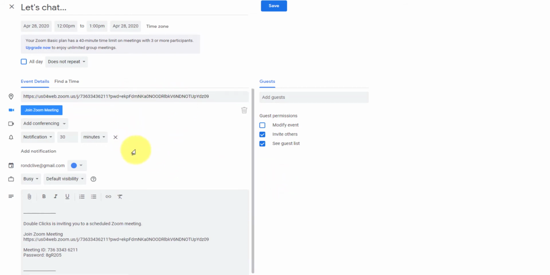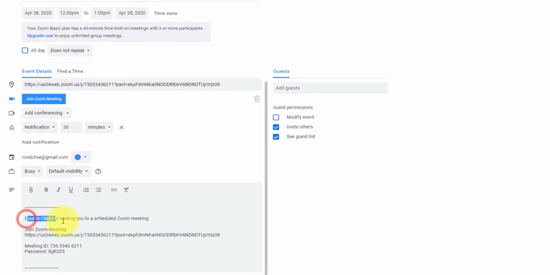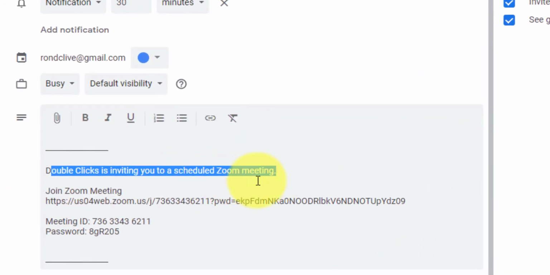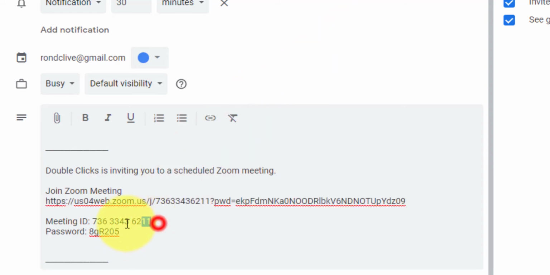That's why you can't really read much, and it's not that long. If you look down at the bottom of this meeting, it says double clicks is inviting you to schedule a meeting in Zoom. Here's the link. There's the actual link you will get emailed to you, and you can click on it and go to join the meeting. At the bottom, the meeting ID is here, and the password is here.